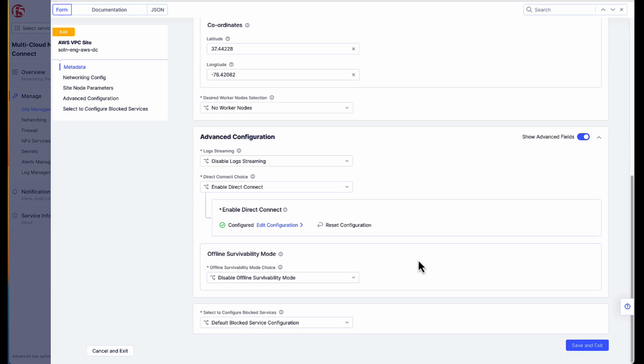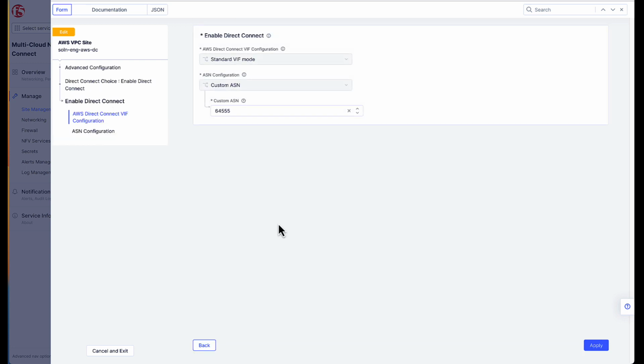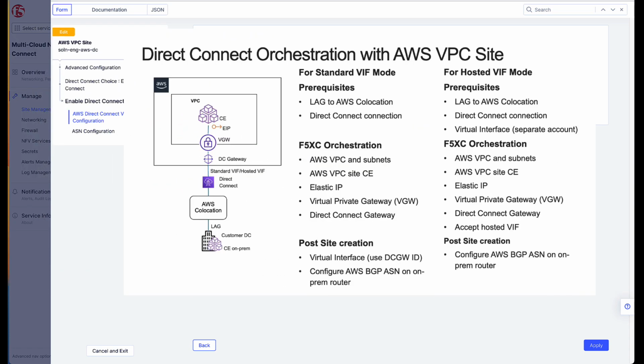Continuing, we'll now enable, under the advanced configuration, our Direct Connect circuit. There are two modes for Direct Connect, standard VIF and hosted VIF. In this configuration example, I'm using the standard VIF mode, but I could be using the hosted VIF mode, and I would use that in fact if I had, for example, my organization already using the Direct Connect route or circuit for other purposes and other business units. In that case, a hosted mode makes more sense.